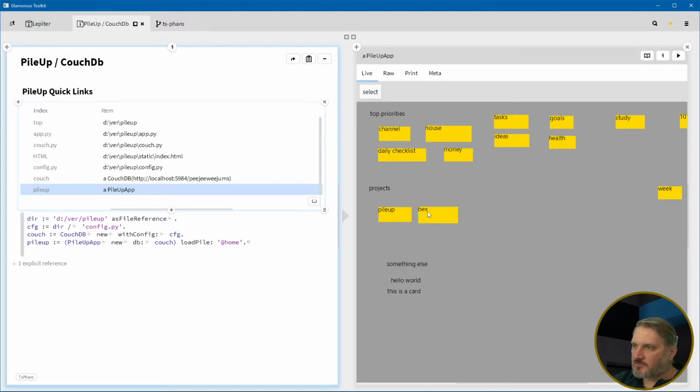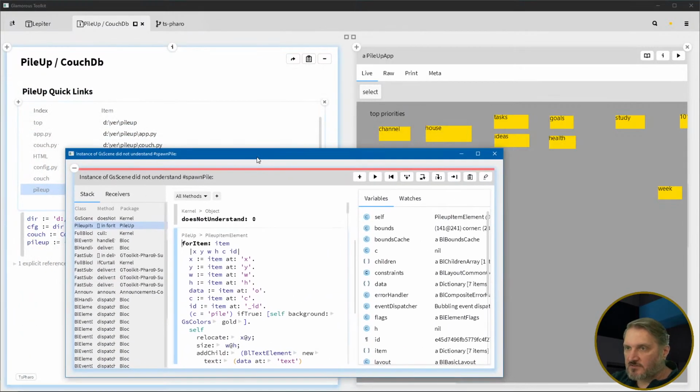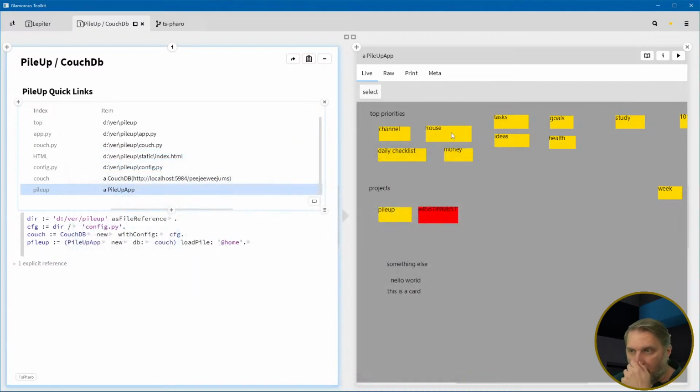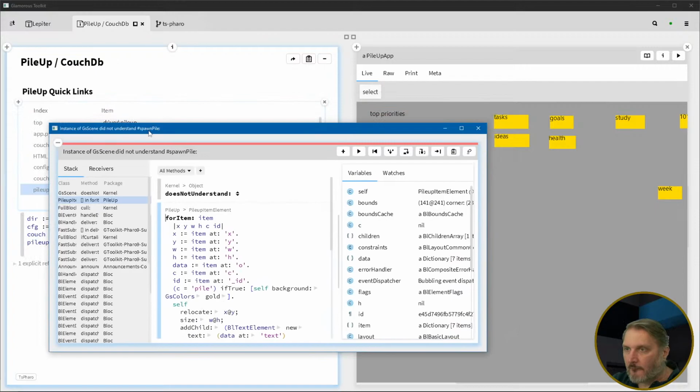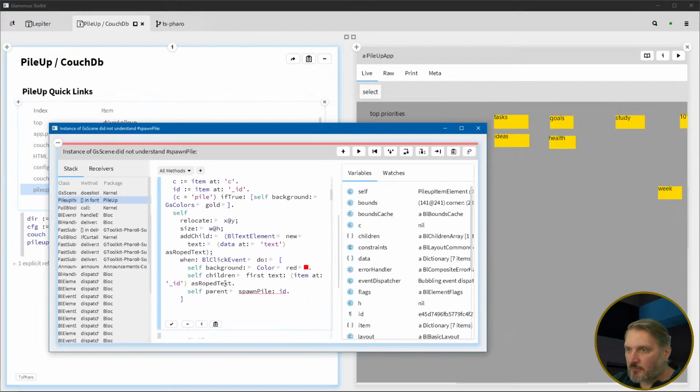And now when I click on Bex, what happens? It turns red and shows me the doohickey, and then it says it does not understand on pile. Okay. Actually, let's run that again, so I can just go directly to the code. For item spawn pile ID, self parent spawn pile. GS scene did not understand spawn. Okay.